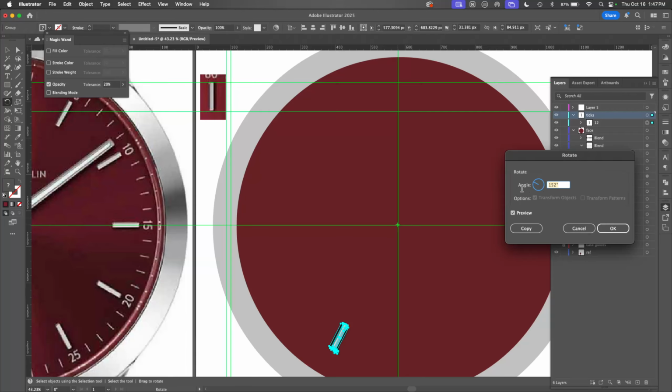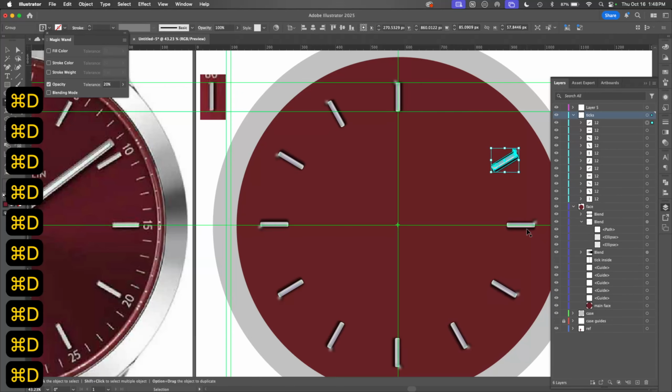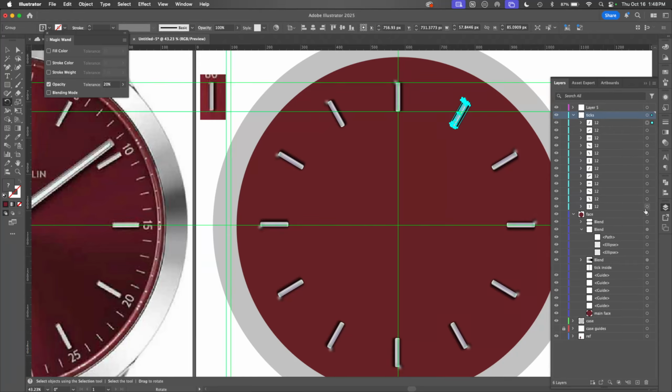I don't want to do the math in my head, but I know that I want to move each one 1/12 of a circle. So a circle is 360 degrees, and 1/12 of that is going to be 360 divided by 12, right? And then I click copy instead of OK, because OK will just move it, but copy will move it and copy it. Then I'm going to press Command D to just duplicate the last step that I did. And if you want to come in and name these correctly, that's not a bad idea.